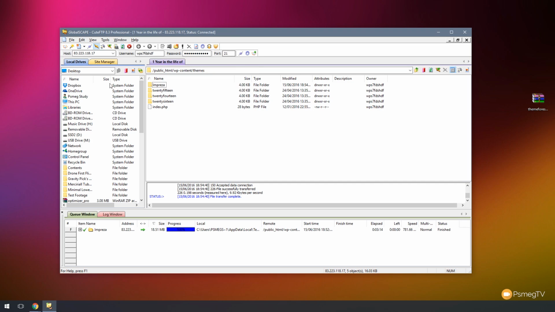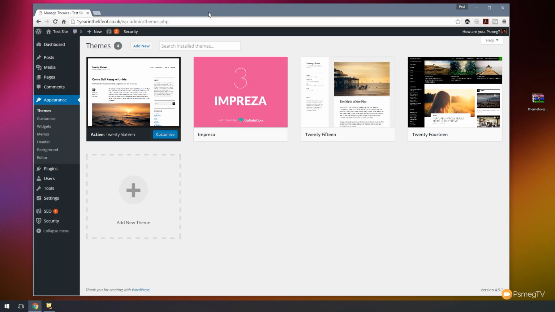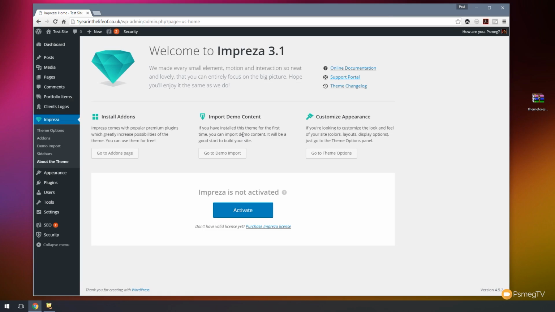Okay, so we've done that. Let's switch back over now to the admin of the website, and let's take a look at how we can activate this theme, and then take a look at what plugins need to be activated to get the best out of this particular commercial theme. So we're back in the theme section of our website, and as you can see, the Impreza theme is now ready to be activated, and then we can get rid of any of these other themes we don't want. So all I'm going to do is click activate. That will then tell WordPress that this is the theme you want to use.